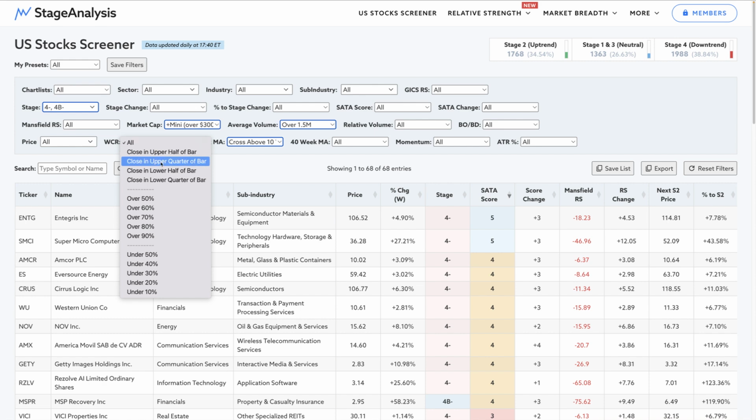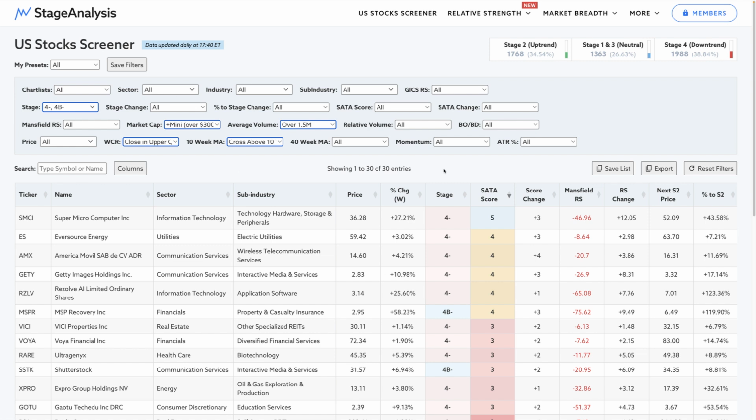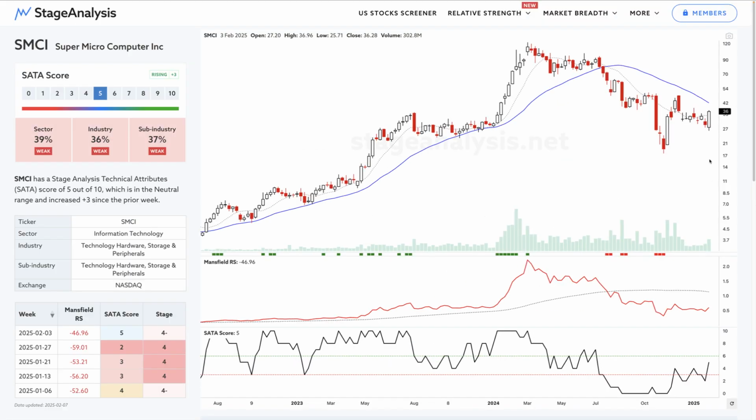Upper quarter of the bar, you want to show a strong close. So you can see we've now only got 30 stocks in that. So Super Micro Computer, for example, is coming back above its 10-week moving average in stage 4, so it's attempting to pull back in.